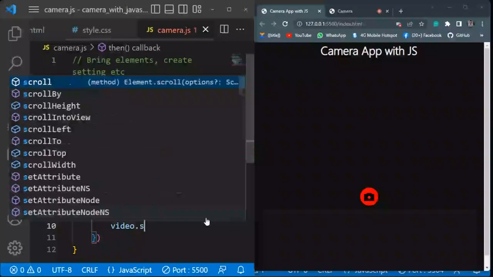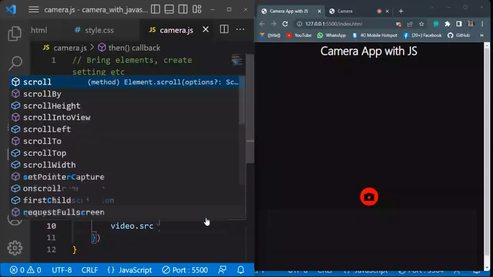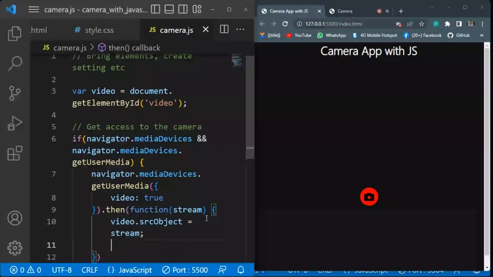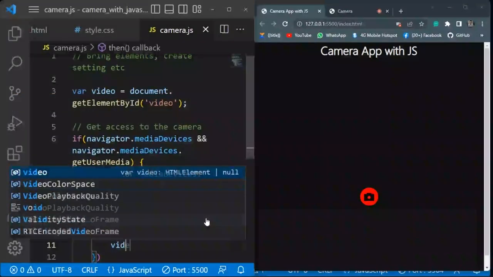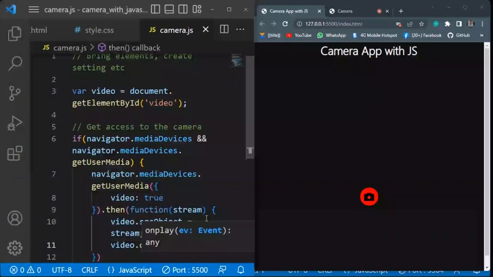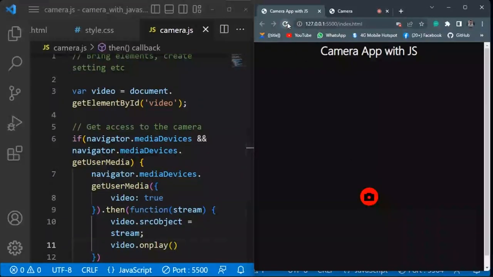And we say video.srcObject equals to stream. Then video.play. We call the play method. Let's see if we got it working.